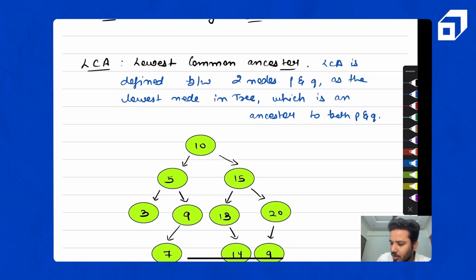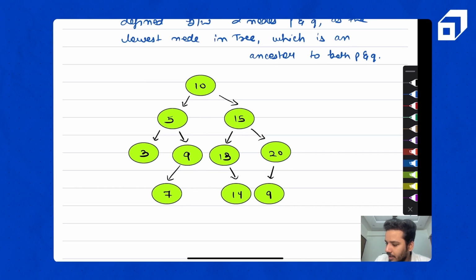So first of all, what is lowest common ancestor? Lowest common ancestor is defined between two nodes P and Q as the lowest node in tree which is an ancestor to both P and Q. Let's just say my P node is 7 and Q node is 14. So I want to find the lowest common ancestor between 7 and 14. If you see, the lowest node which is ancestor to both of them is 10. So their LCA is what? 10.